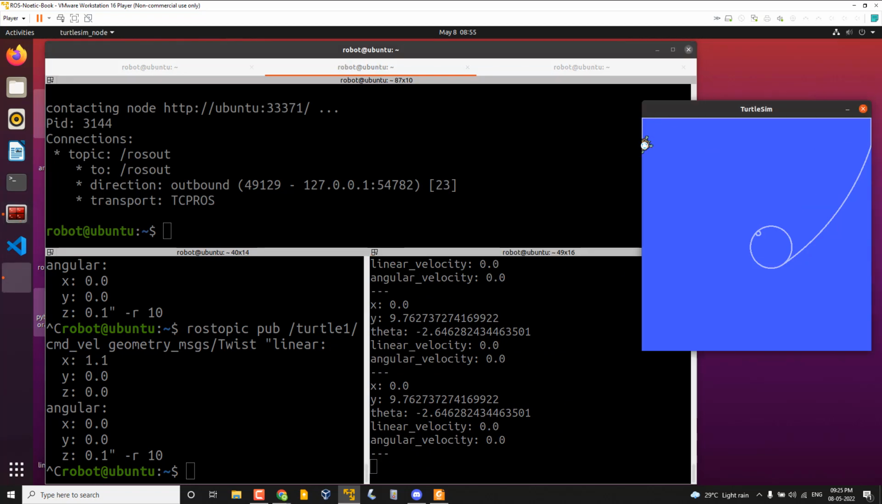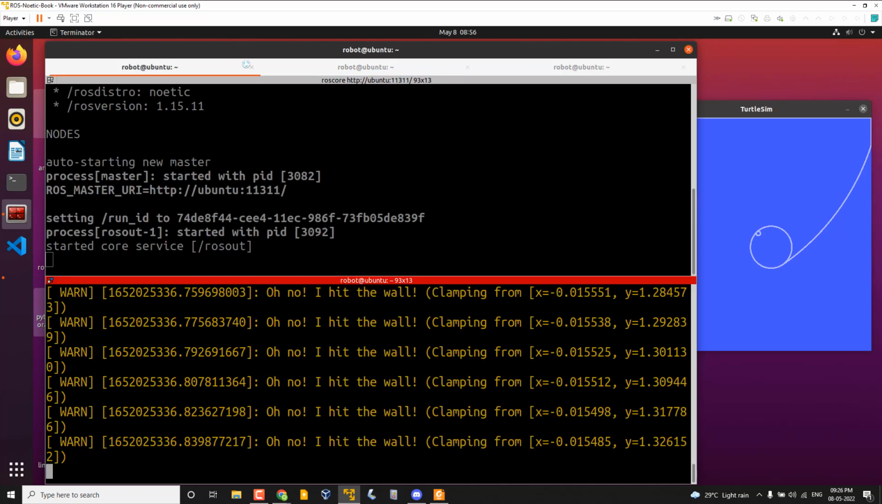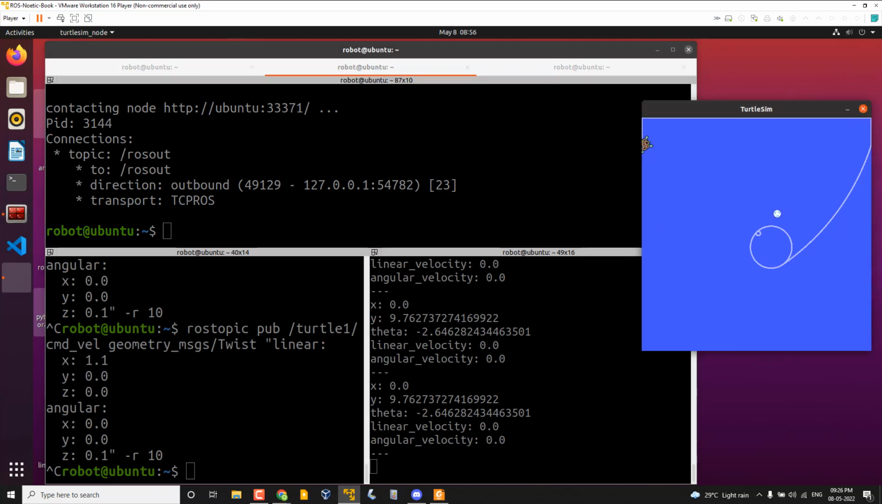Currently you can see the turtle is here. Basically, x is 0 and y is 9. That is the position. Mostly this is actually 0, 0. Maybe I can show you another thing. So currently we have just published the command velocity and then echoed the position of the turtle.